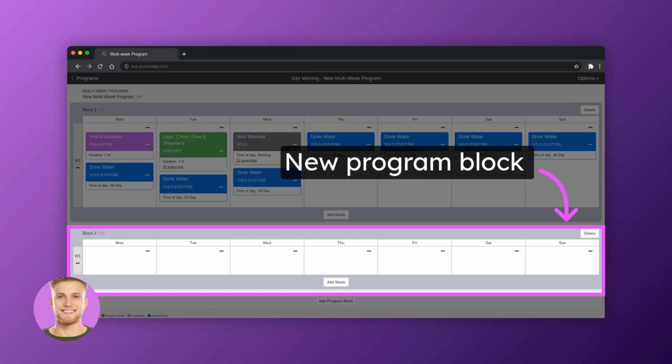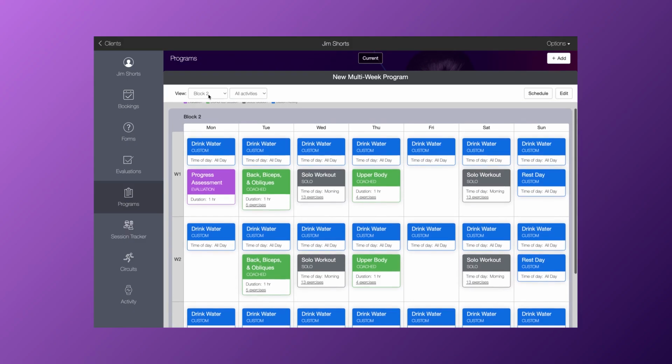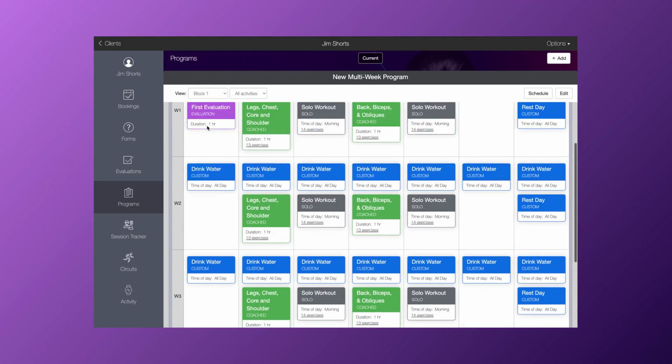This is a handy functionality if you're building periodized programs, or if you want to focus on different skills in different training phases. The filter option at the top left of the program block allows us to easily look at each type of activity individually, or even distinguish between different blocks in a multi-week program.